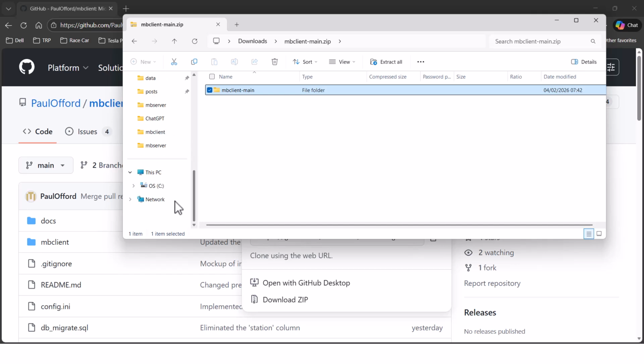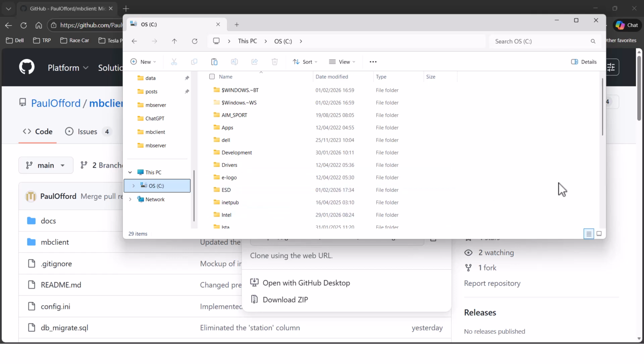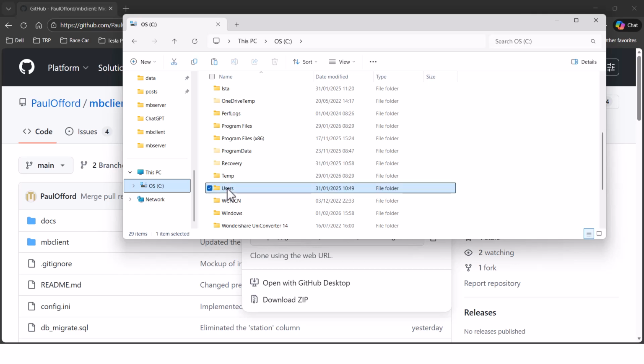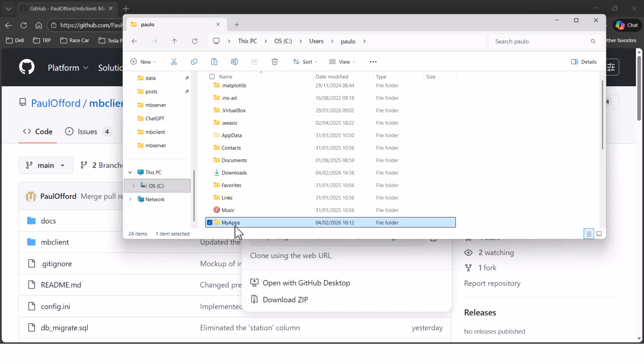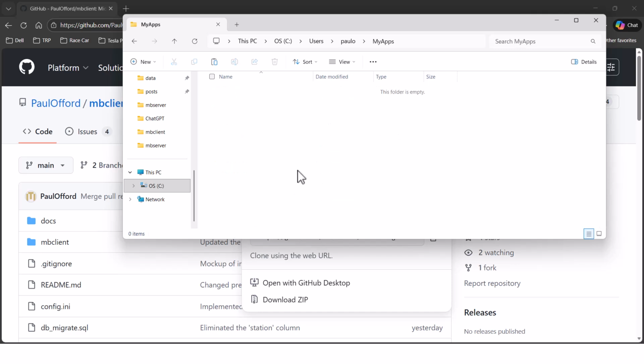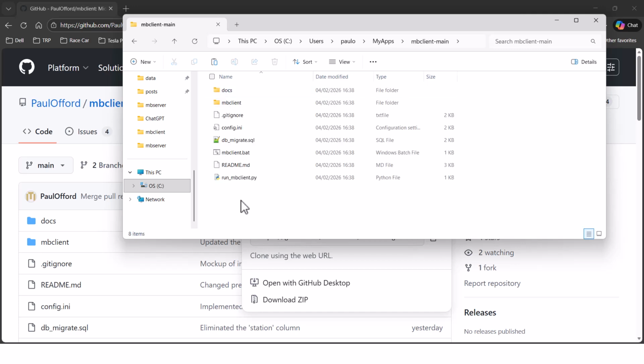What I've done is created my apps directory in my user home directory. So we'll go to my home directory, and you can see I've got this one called myapps. Go into that and simply paste the file in there. So we now have MbClient installed. You don't have to do anything more than that. Of course, we're going to have to run it, so I'll show you how to run it in a second.